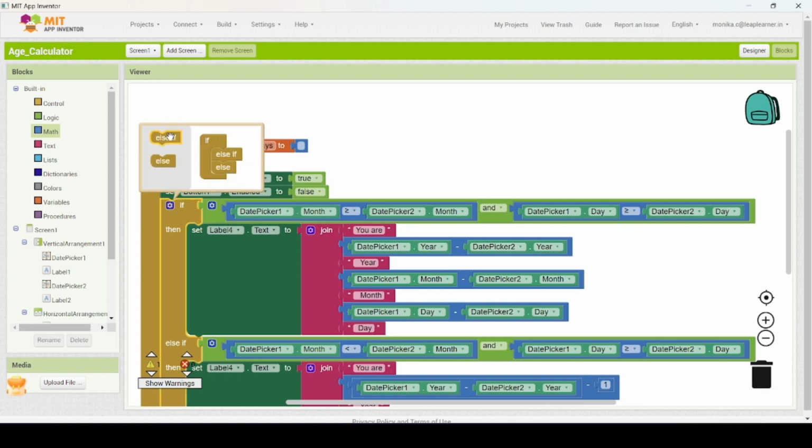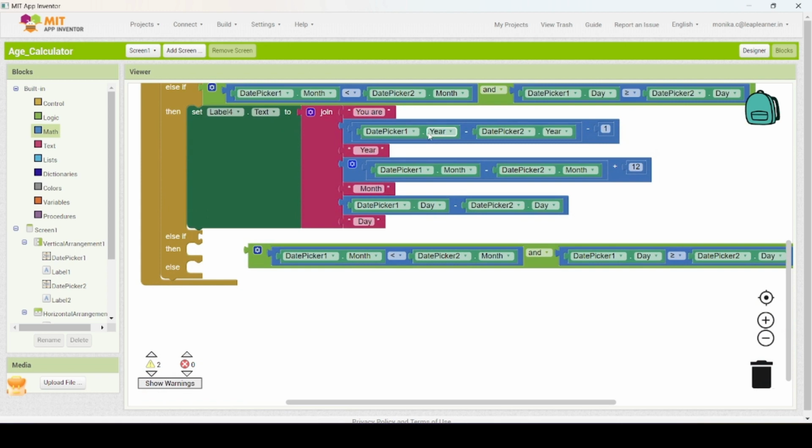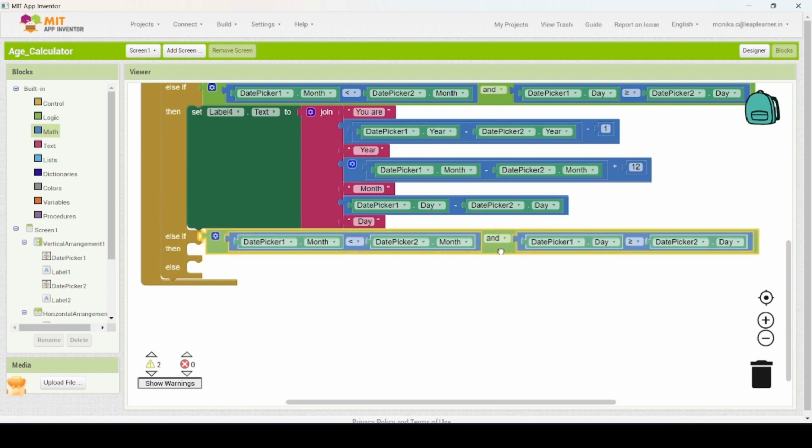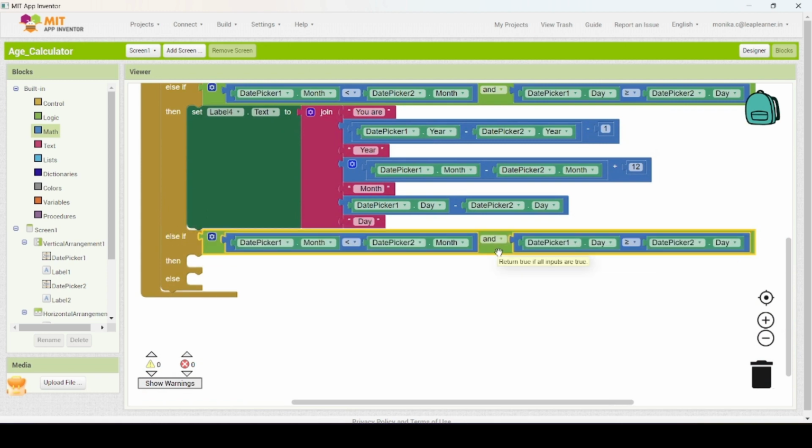Create duplicate of and block in if condition and drop it in else if space here. We have to change the operator. Add else if inside if and drop this block inside else if. Change operator to less than equal to and in second space, select less than block.